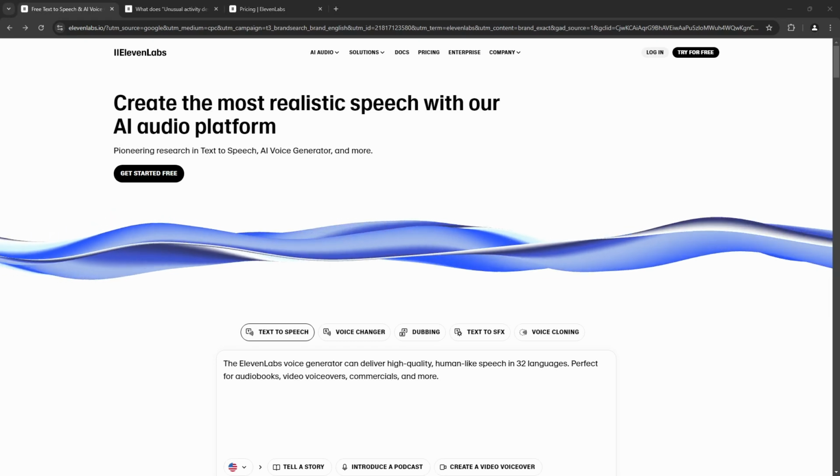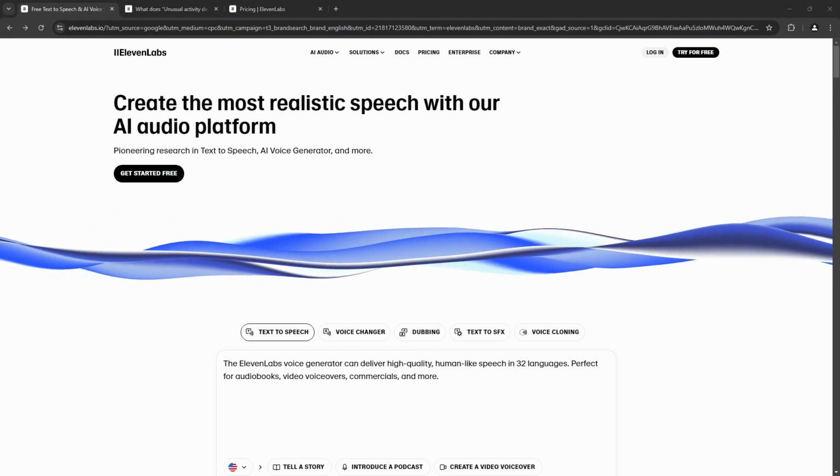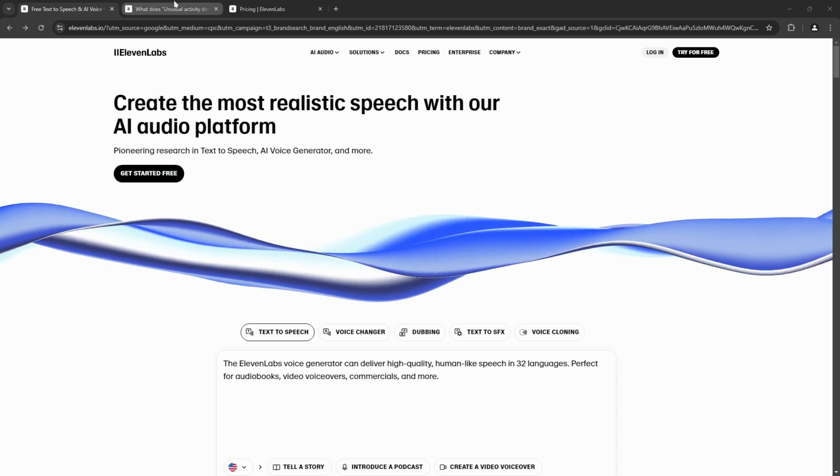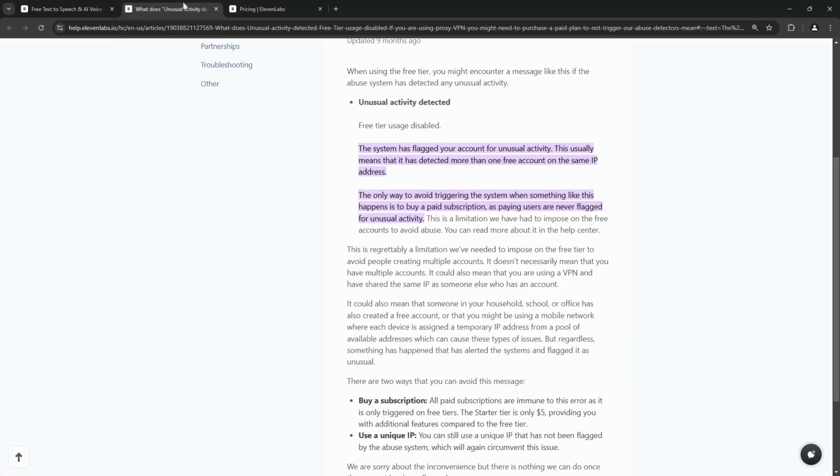Hello guys, today I'm going to show you how to fix the unusual activity detected problem in ElevenLabs. According to ElevenLabs, this issue is being triggered when people are creating multiple free accounts. So it doesn't necessarily mean that you have multiple accounts.